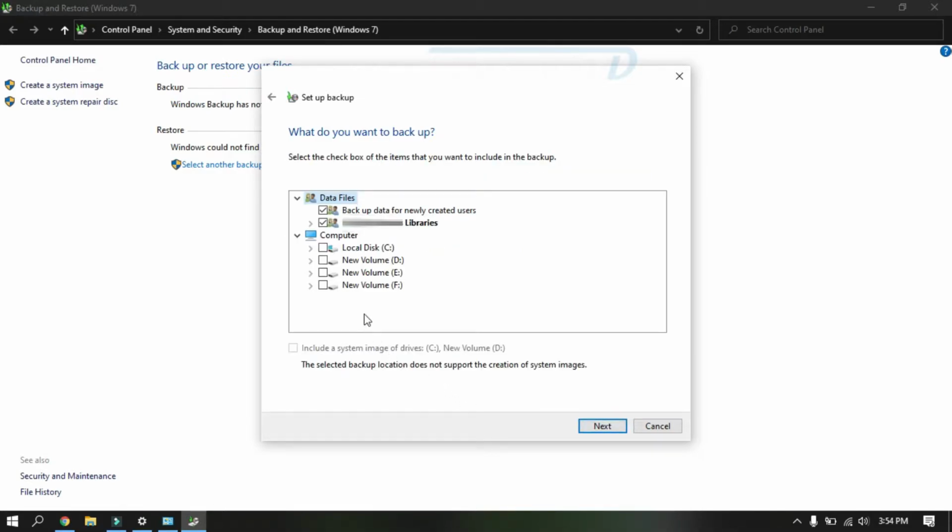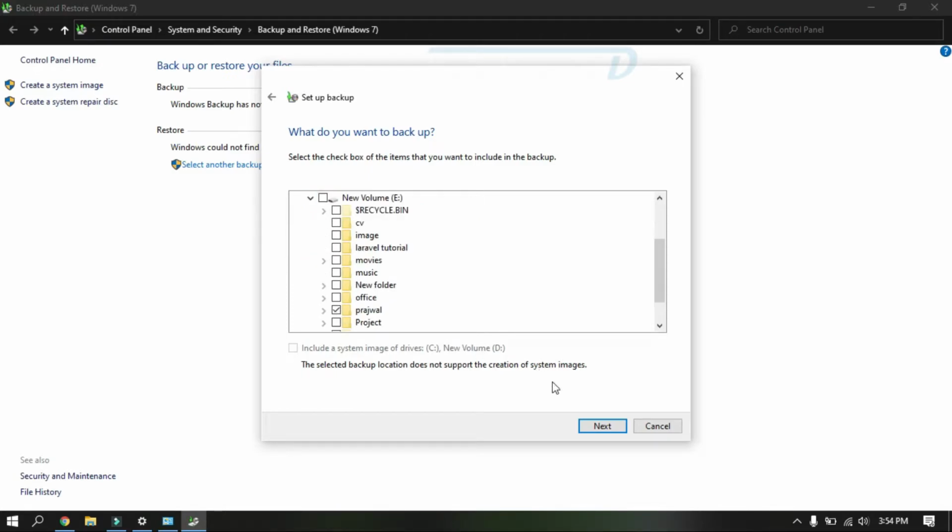Here, you can select the necessary item on data files and can also select the drives under the computer section. The data files are selected in default, which you can unselect them as well. Select the data that you want to backup and click on next button.